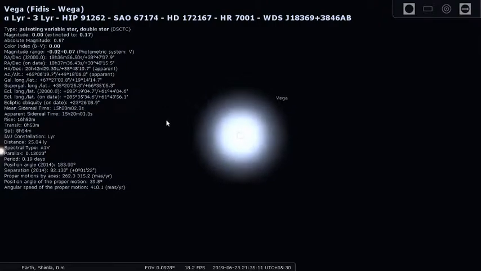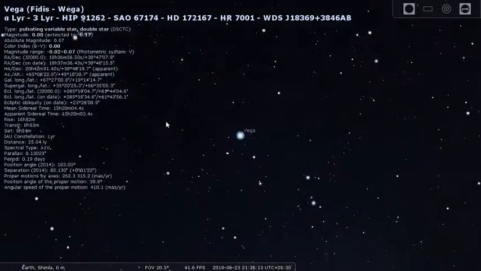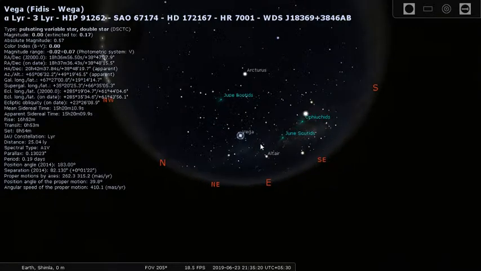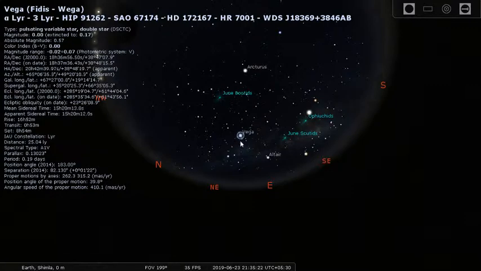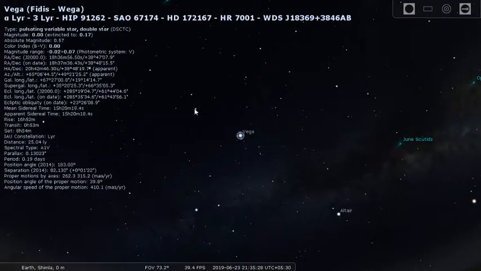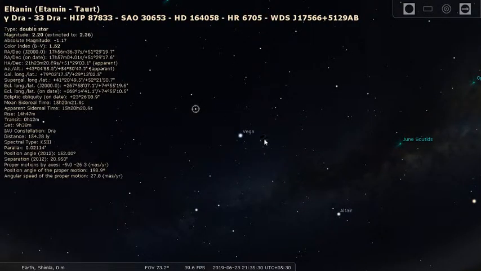So magnitude means how bright it is looking in the night sky. Sorry about that, vehicles are going outside. Okay, so it's 0.0. It means that it is a little bit brighter than the other stars, like this one is 0.0 and this one is 2.2. So this one is much brighter than this Altair.